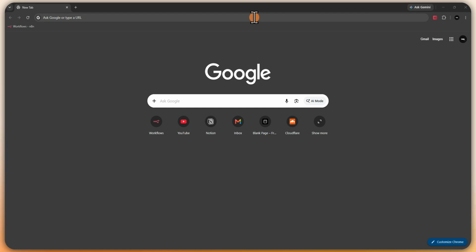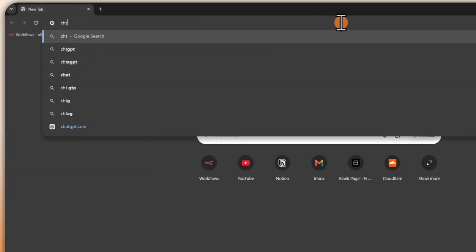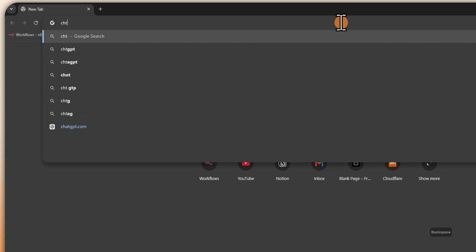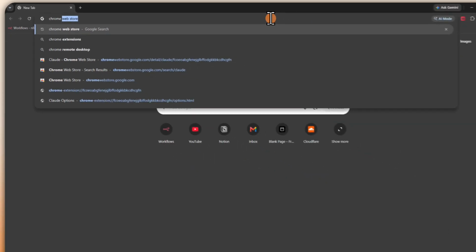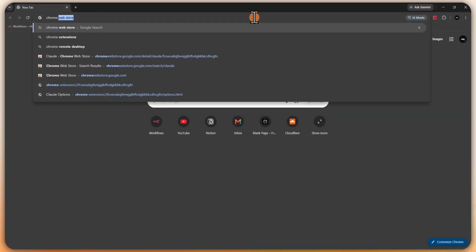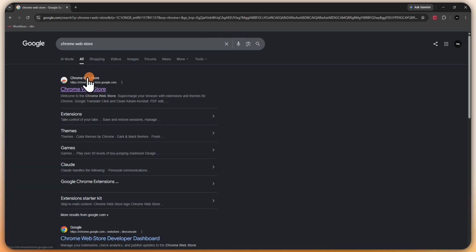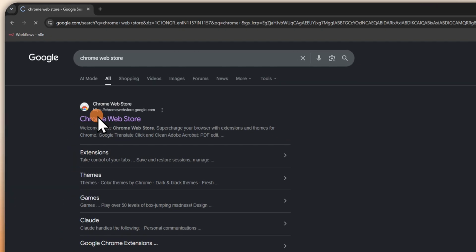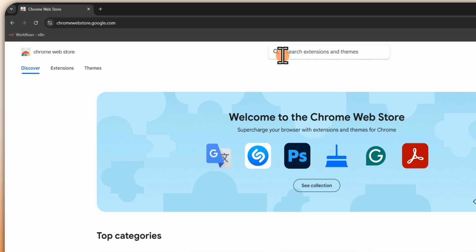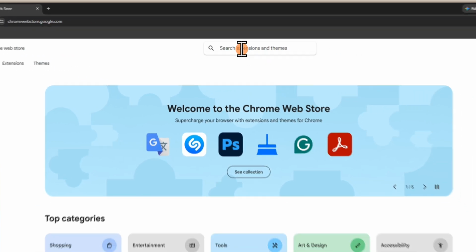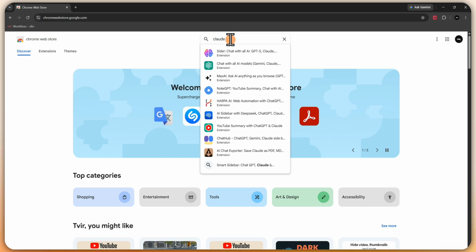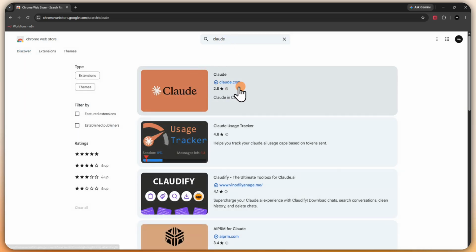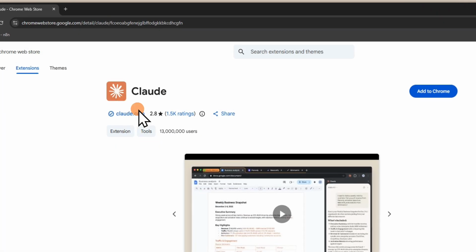Now go on the search bar and type here Chrome web extension. Alright, type Chrome Web Store. Now go on the Chrome Web Store on the first website right over here. Now go on the search bar and type here Claude. Alright, press enter. Go on the first one, this one right over here.